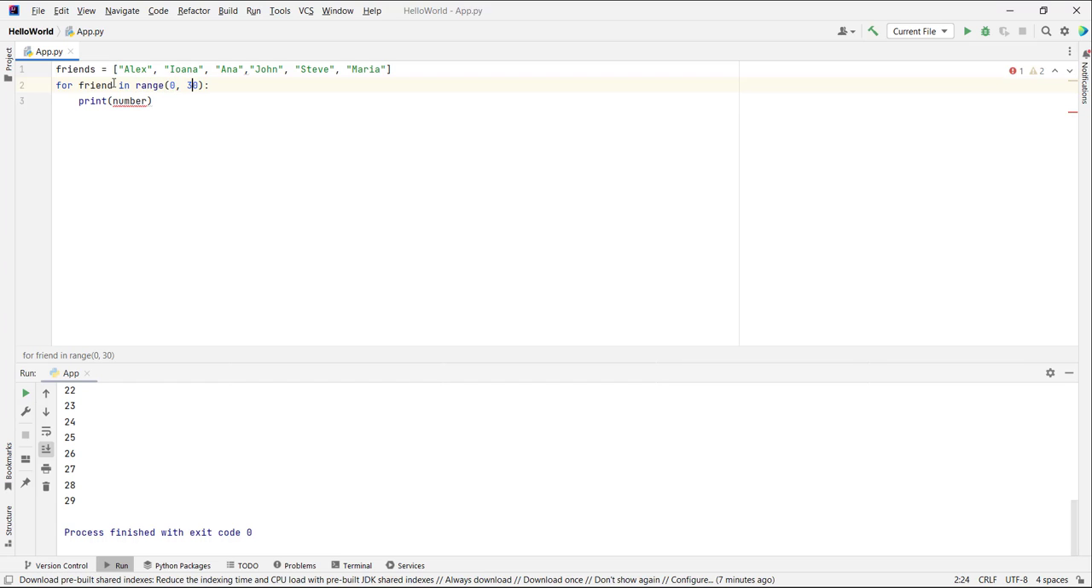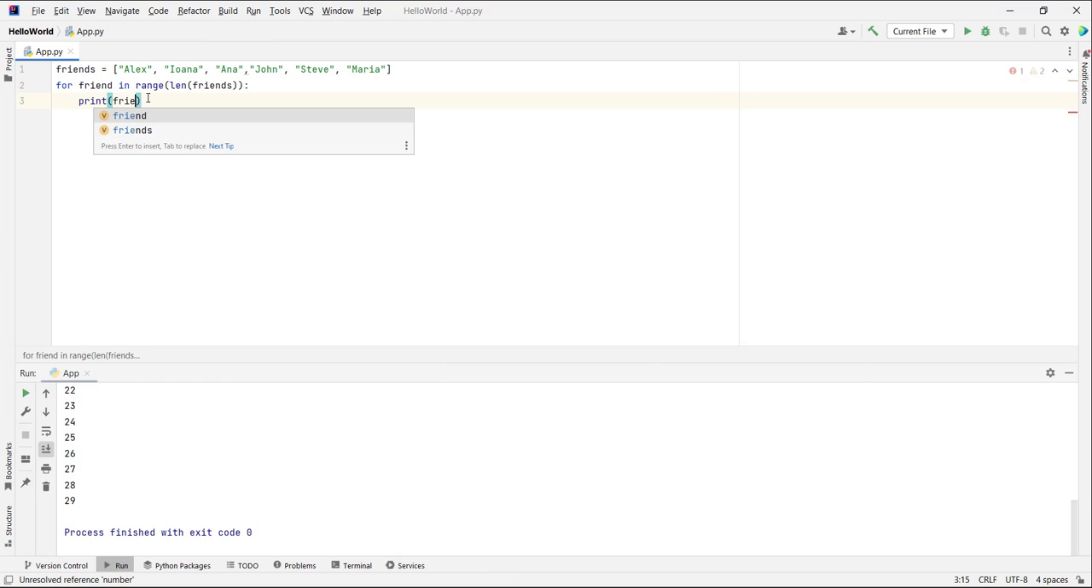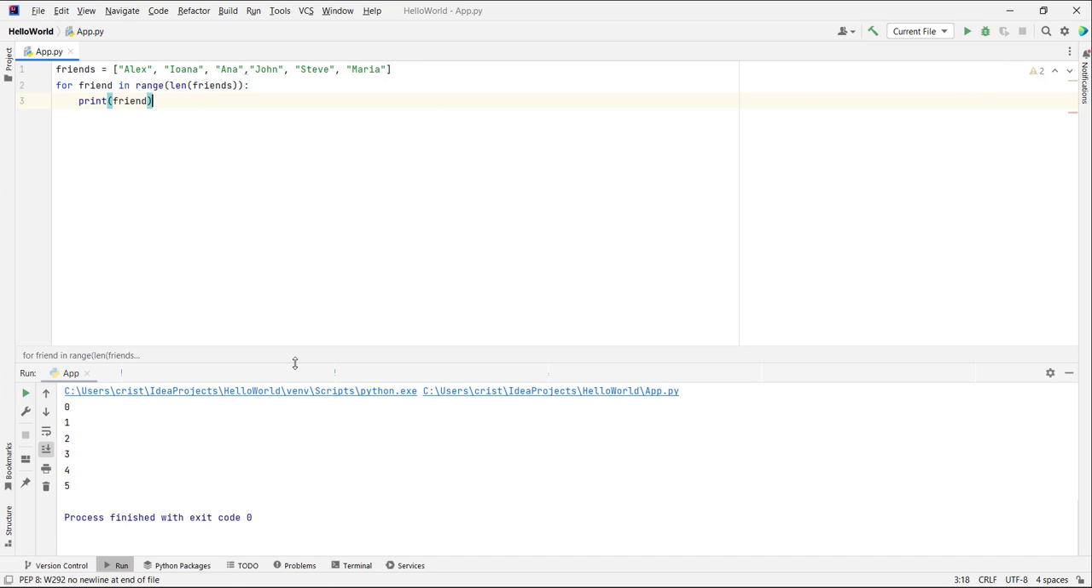And we're gonna say in range, and here we're gonna type len. So the len is gonna give us the length of our array, length of friends. And now I'm gonna output in the console here friend. So now if you run this code, we get 0, 1, 2, 3, 4, 5, because this is the index.